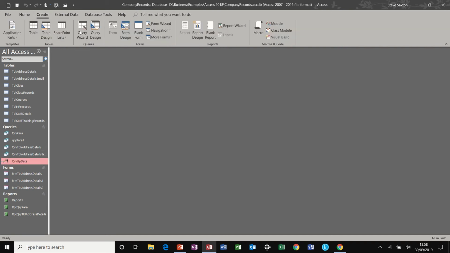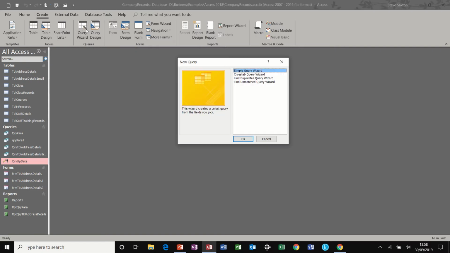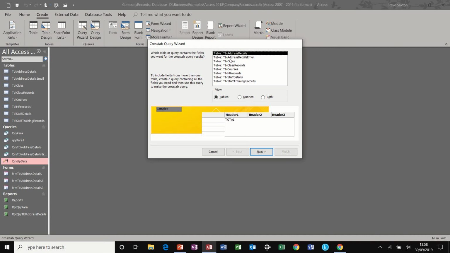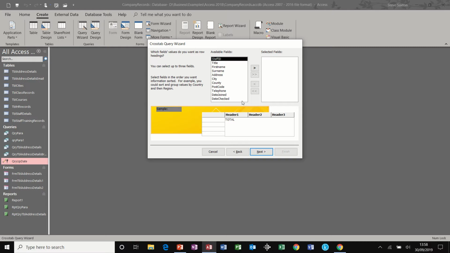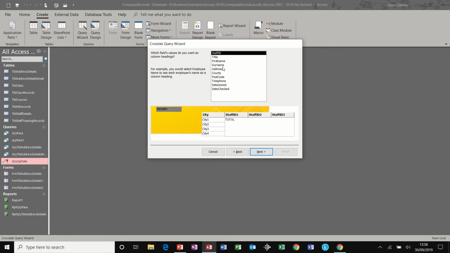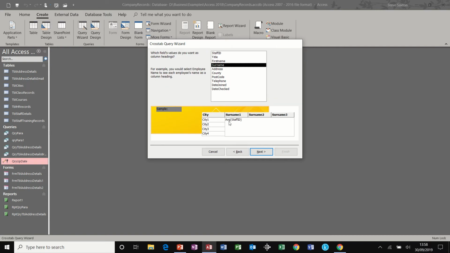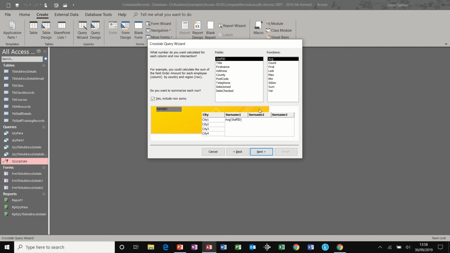So click and create. This time I'm using the query wizard. CrossTab. Okay. I am still using address details. I could use a query, tables, or both, but I am going to use address details. Next. So this time I am going to take city across, which will come there. Go next, and surname. I'll go back one there because I double clicked surname, so it comes across the top. And then next, and count staff ID.